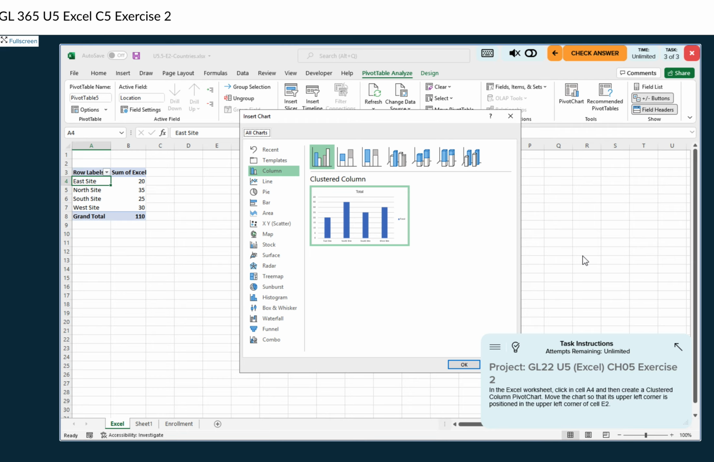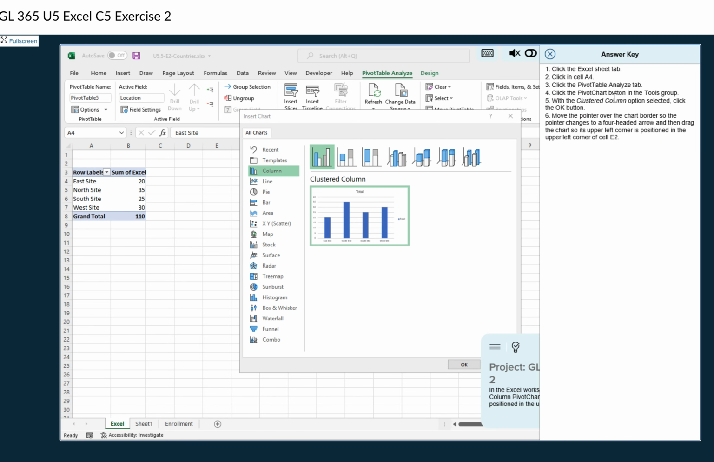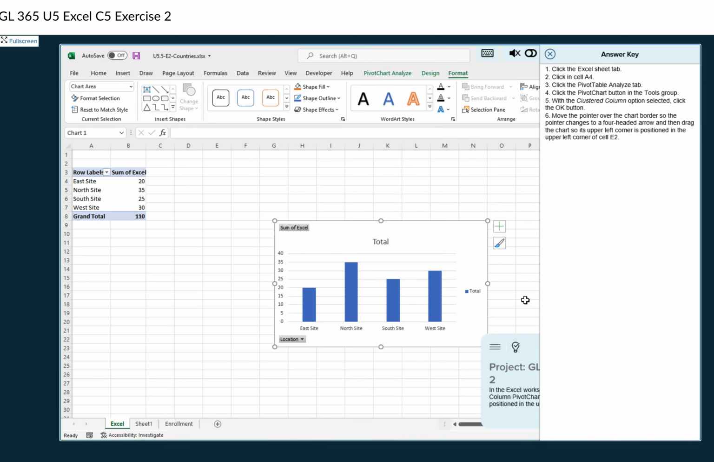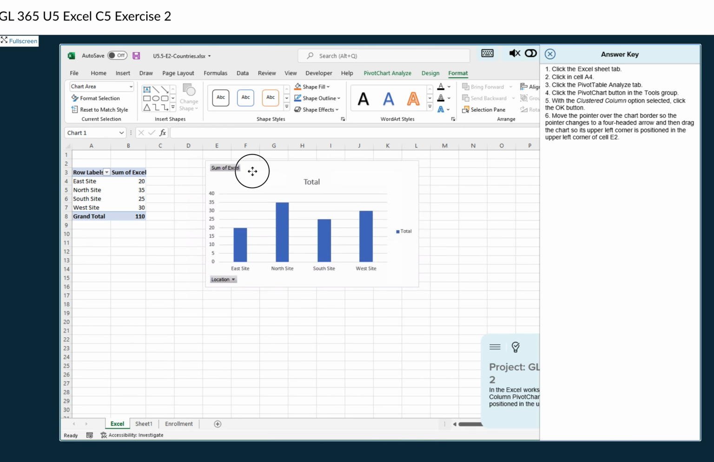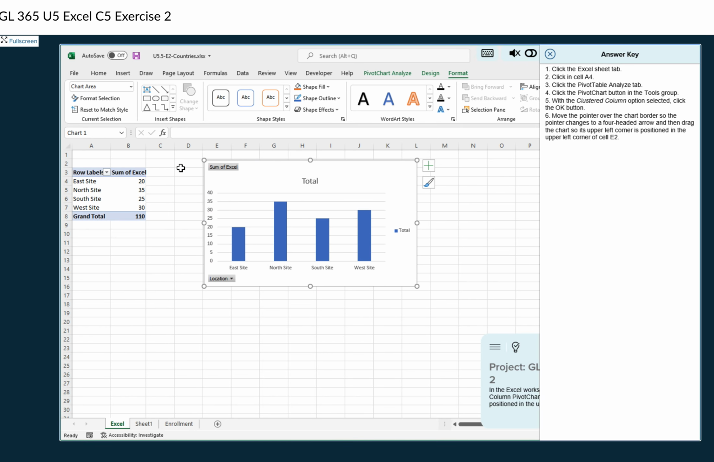Okay. Go back to the instructions. Okay, so click on the pivot chart button in the tools group. With the cluster column option selected, click the OK button. And so it's already selected. All you have to do is click OK. Move the pointer over the chart border so that the chart's upper left corner is positioned on the upper left corner of cell E2. Okay, so we're going to go to E2 right here, right underneath E2.